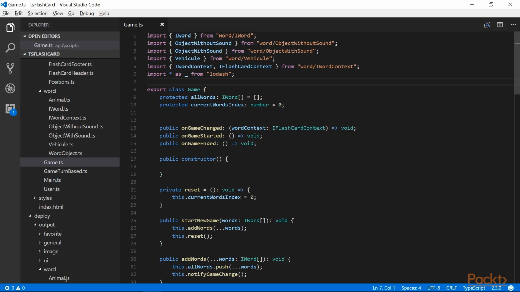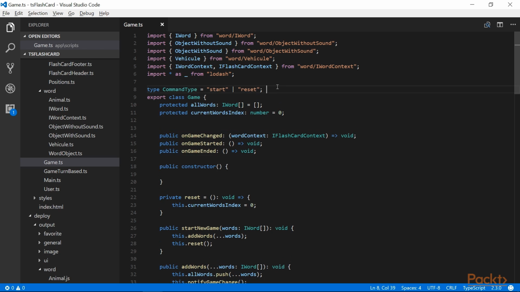In our web application, we will use string literal type in the file name game.ts. We will create a new type that will accept start and reset, which will be the two commands that we will allow in a new method called executeCommand. First, let's create the type above the class. As you can see, this one can only have start and reset as string.